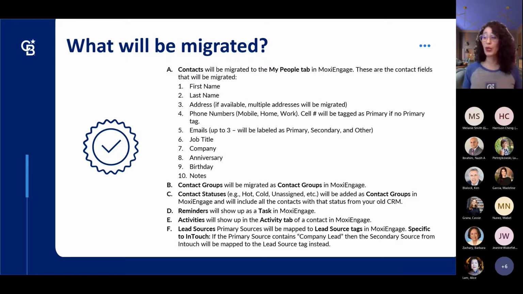Your contact groups will be migrated over as contact groups in Moxie Engage. Contact statuses, so hot, cold, engaged, before, will be added to your contact groups as well, and they will include the status of your old CRM. So it's not going to change the status. So if they were cold in InTouch, they'll remain cold in Moxie as well. So you don't have to worry about that switching and getting a little bit confused on that section.